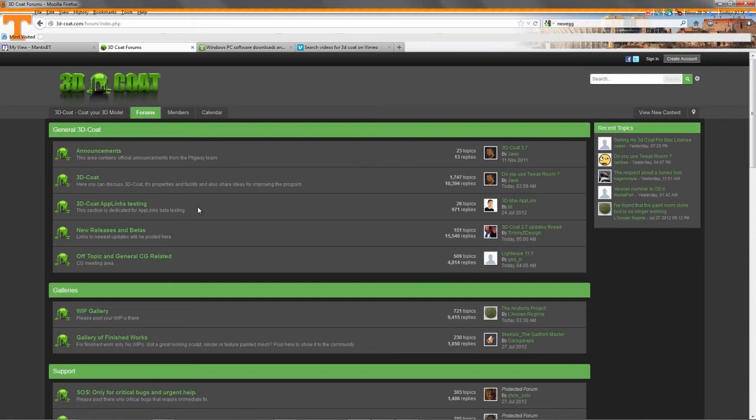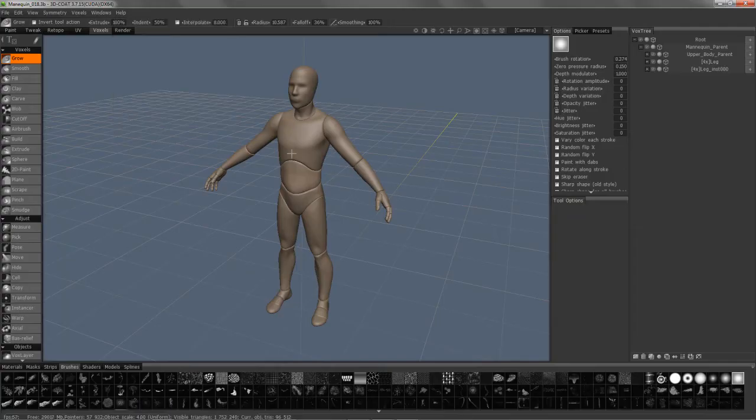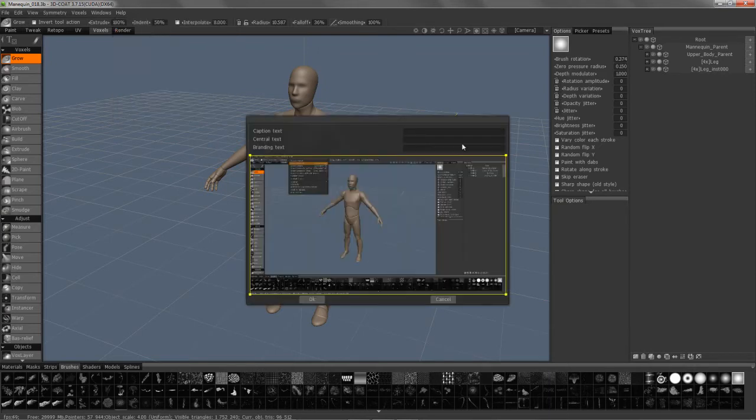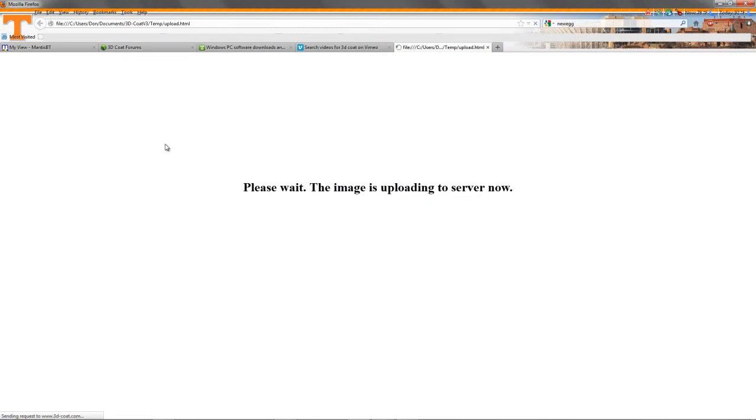But yeah, ask your question, and if you can, try to provide a screen grab, which you can do directly inside of 3D Coat as well by going to upload screenshot. You can use this little guide here to highlight or to restrict the area that you want to focus on. You can also add text if you need up here. Hit OK, and it will upload the screenshot to the server.